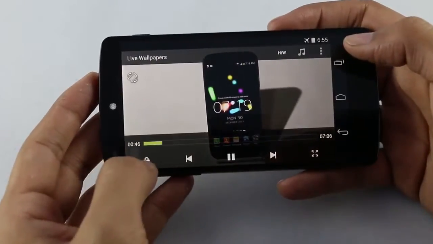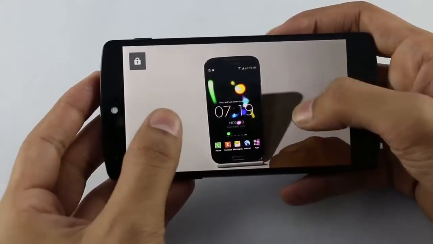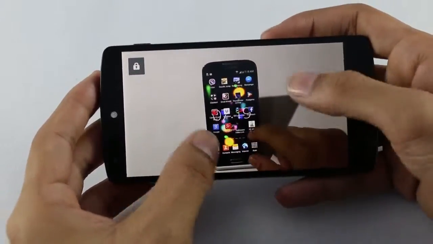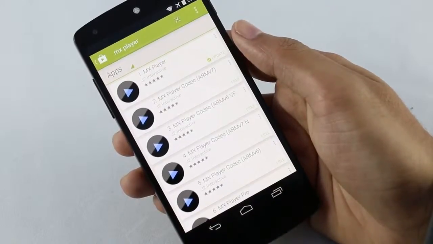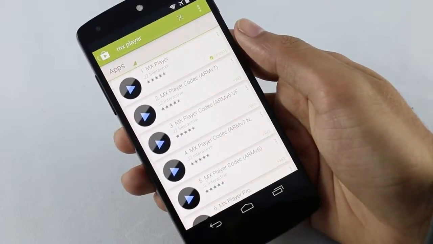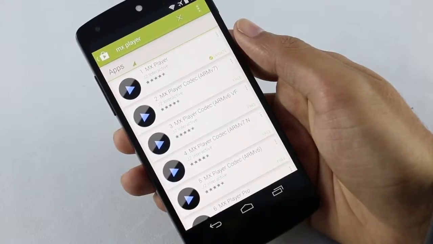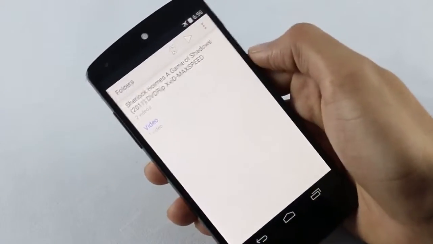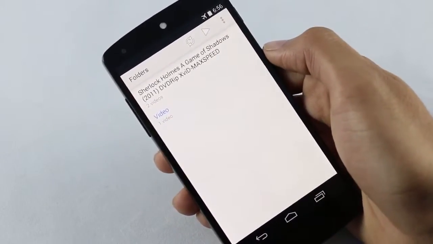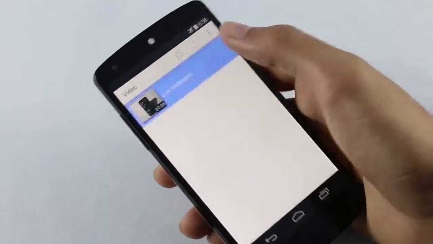First, it supports a lot of video formats as well as subtitle formats like .smi, .srt, etc. You get this app for different hardware like ARM 7, 6, etc. So here's the advantage: even a low-end device can play full HD video smoothly with this video player. Once you launch this player, all your folders having videos on your device are shown.